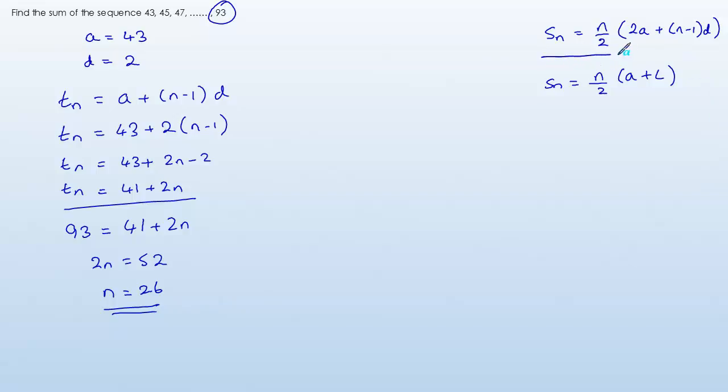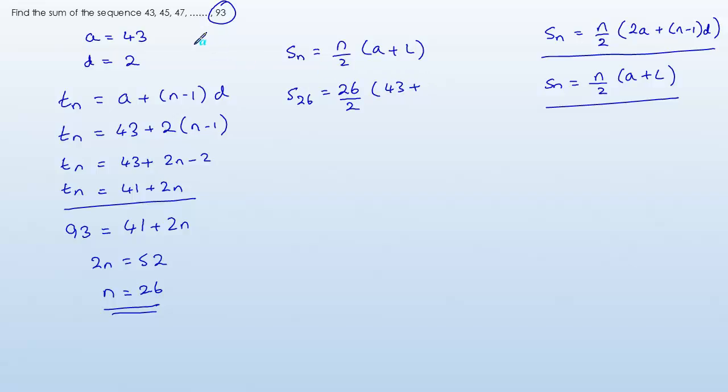So we can either use this formula for the sum or this one. Since I actually know the last term, I'd probably use the second one. So Sn is n over 2 a plus l. So we're after the sum of 26 terms. So n is 26, 26 divided by 2. A is 43, and the last term is 93.